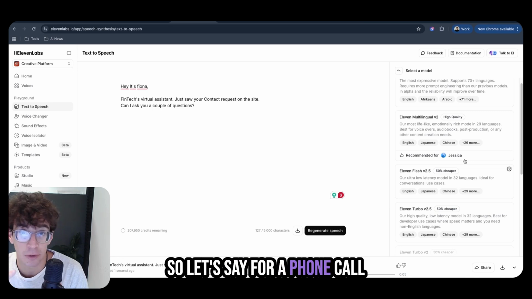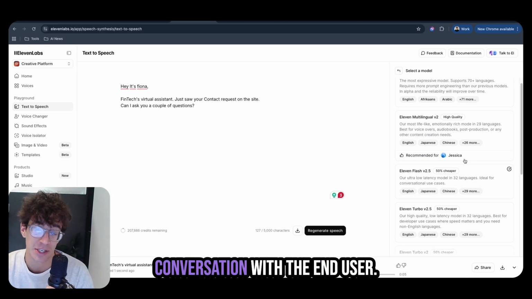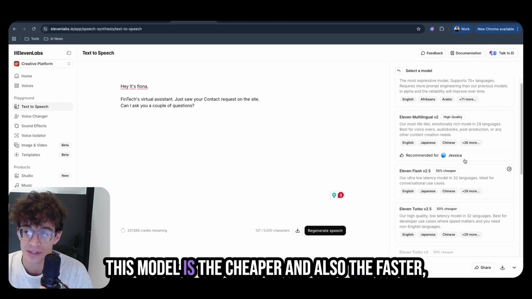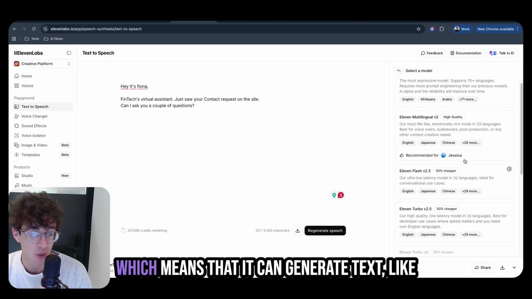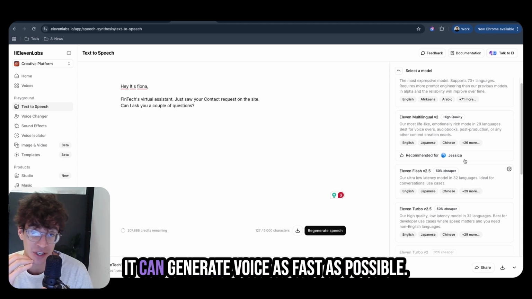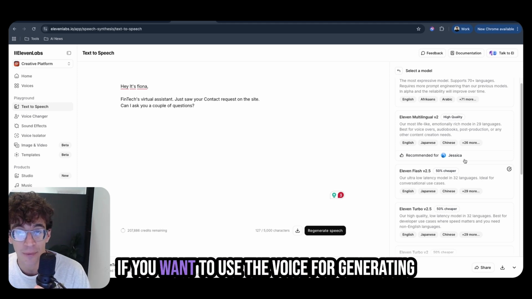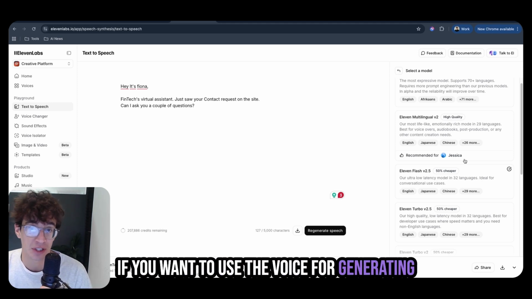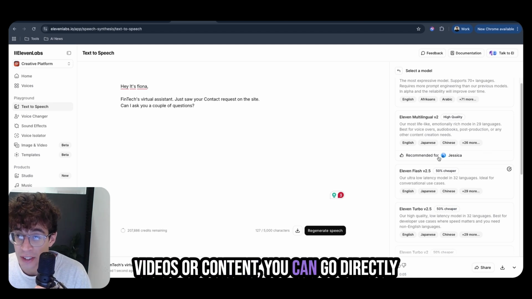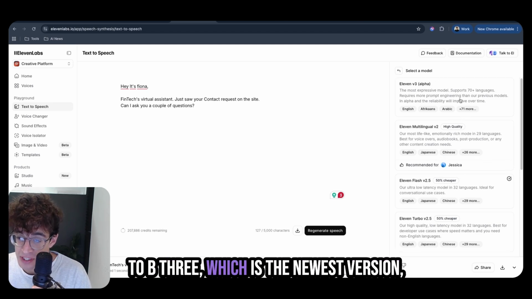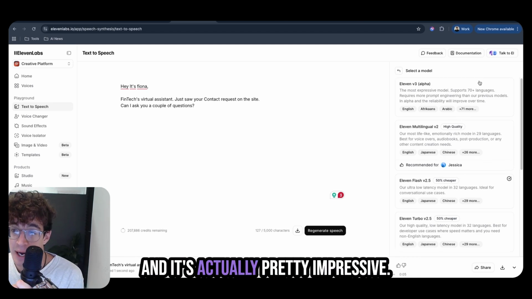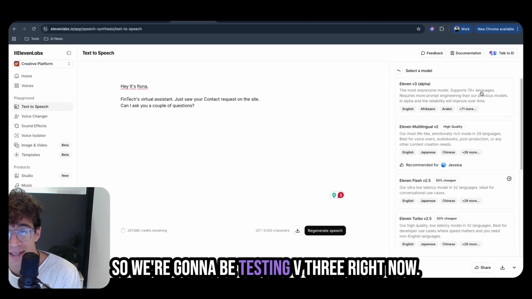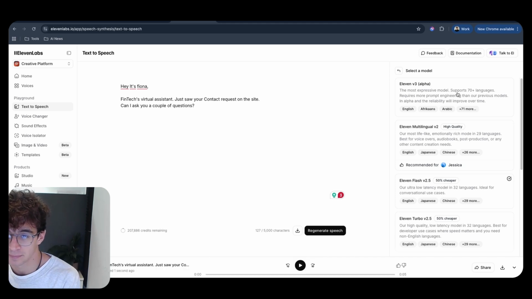So let's say for a phone call where you're having an actual conversation with the end user, this model is the cheaper and also the faster, which means that it can generate voice as fast as possible. If you want to use the voice for generating videos or content, you can go directly to V3, which is the newest version, and it's actually pretty impressive. So we're going to be testing V3 right now.